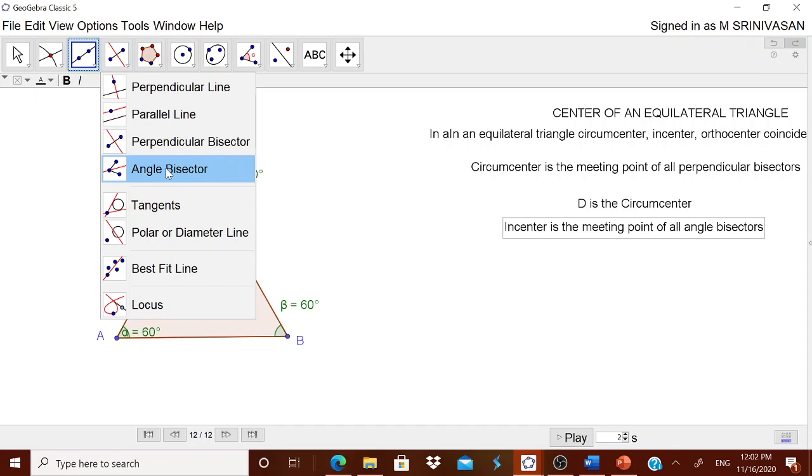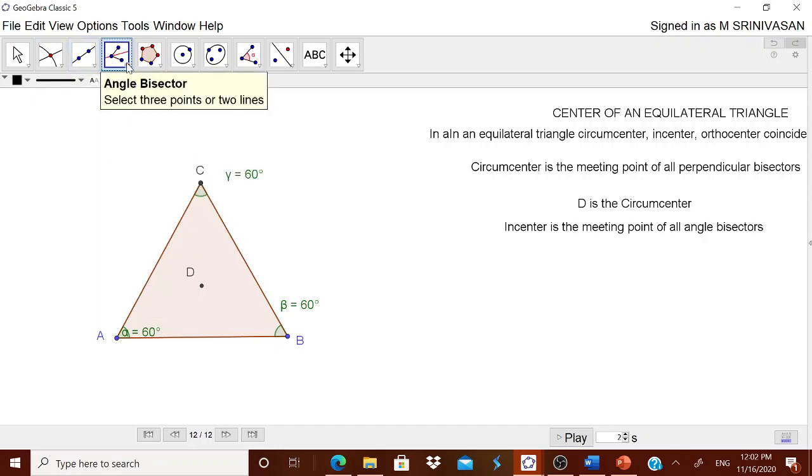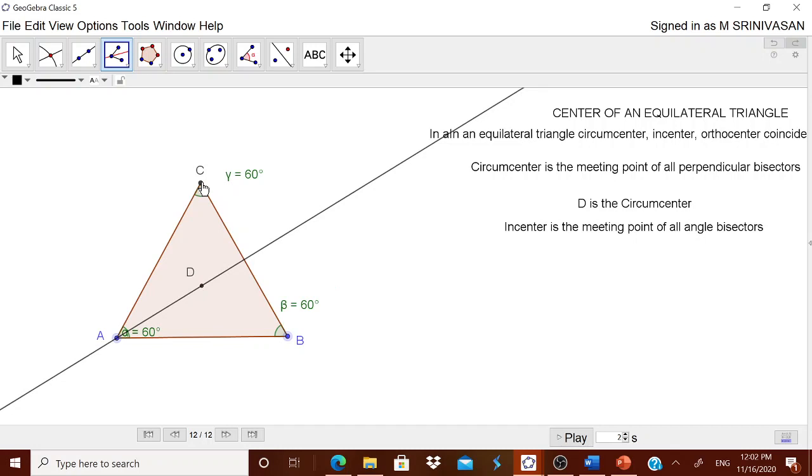Now you see angle bisectors. What do you have to do to get the angle bisector? Select 3 points or 2 lines. Suppose I take B, then A, and then touch C. I am getting this point, that is the angle bisector. Similarly, if I want to get it for angle C, I can make it now.